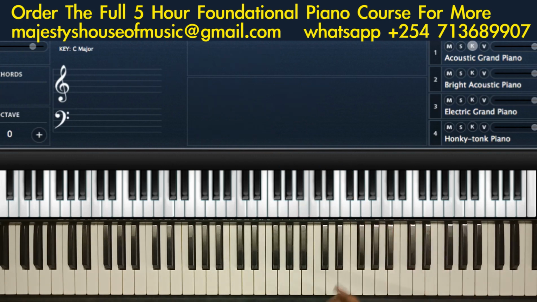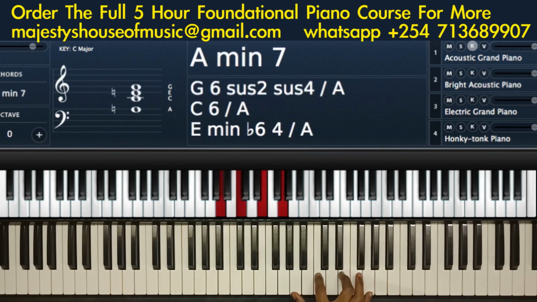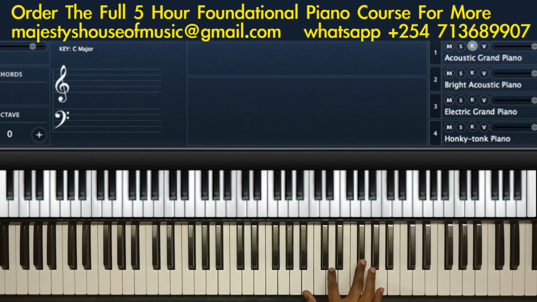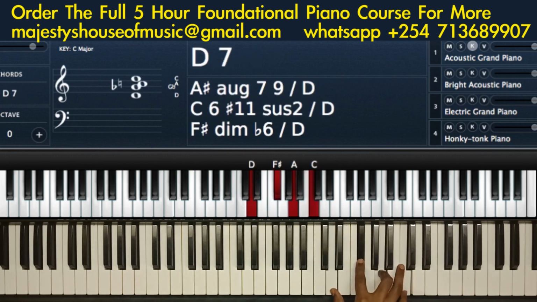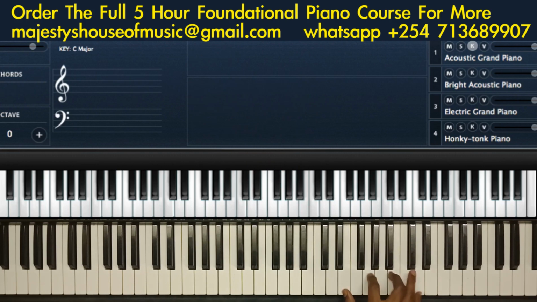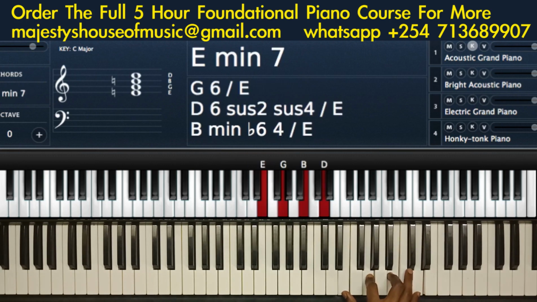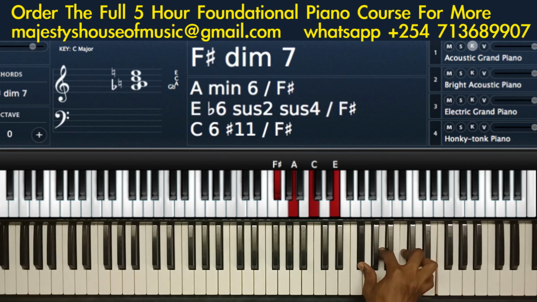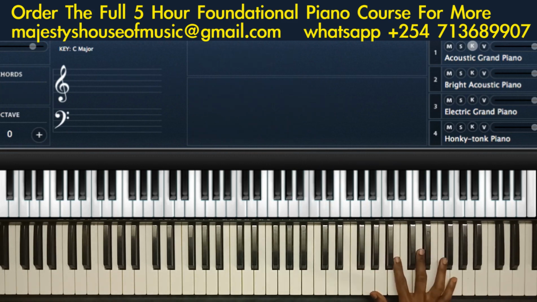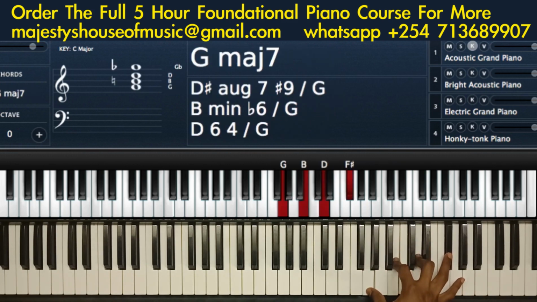So that's the rule. Chord number 1 is always major. Chord number 2 is minor. Chord number 3 is minor. Chord number 4 is major. Chord number 5 is major or dominant 7th. Number 6, minor or minor 7th. Number 7, diminished 7th or minor 7th flat 5. Then back to chord number 8, which is major 7th, which is the same as 1.